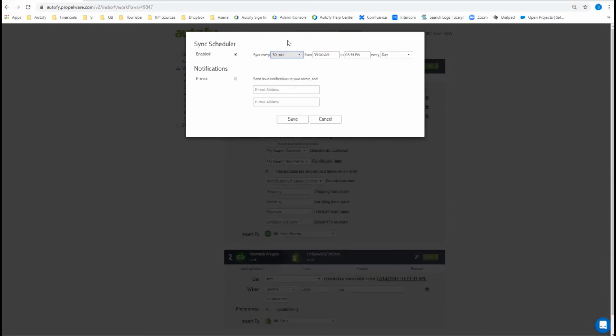If I wanted to, I could have this particular workflow, just my Shopify to QuickBooks workflow, sync every 30 minutes from, let's say, 6 a.m. until 3 p.m. every weekday. And I can also set it up so that I receive email notifications if there are errors. If my sync is error-free, and of course we hope that it is, then I'm not going to get an email. But I can set it up so that I get an email if there are errors.